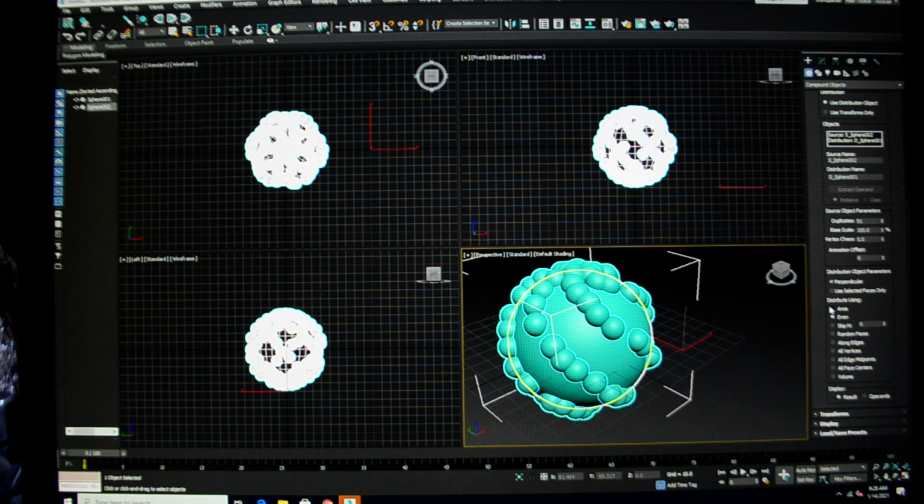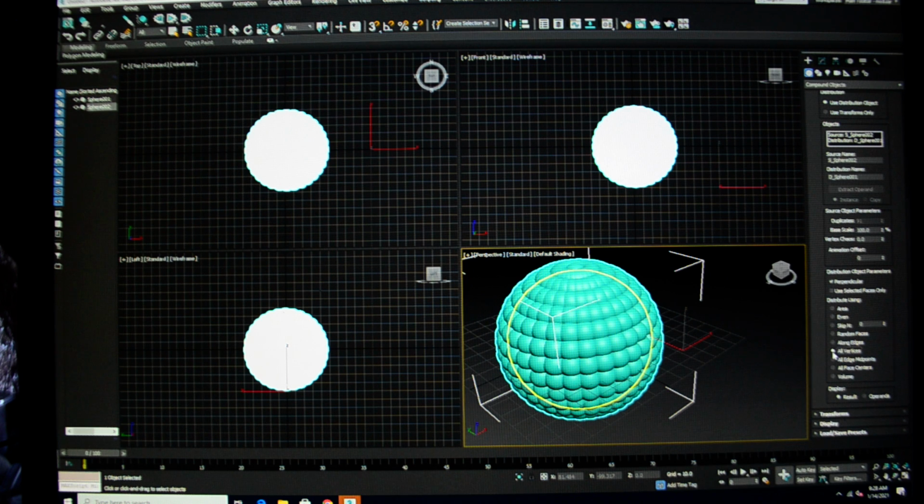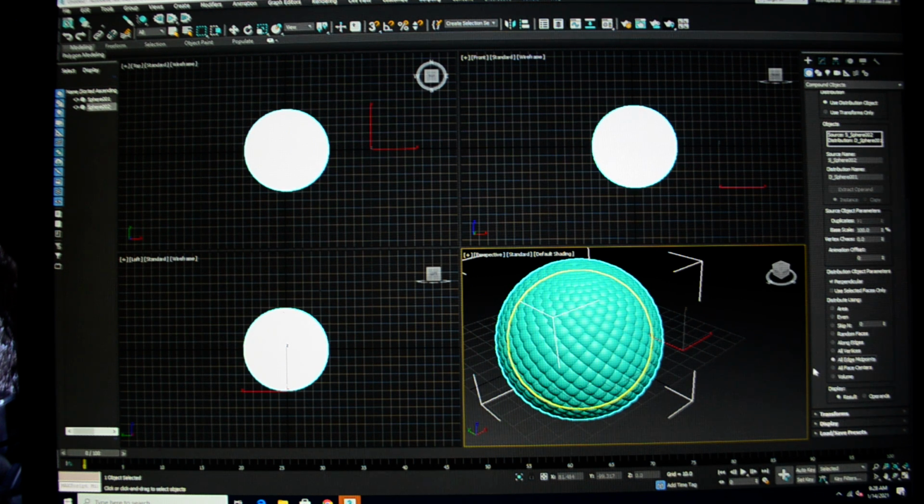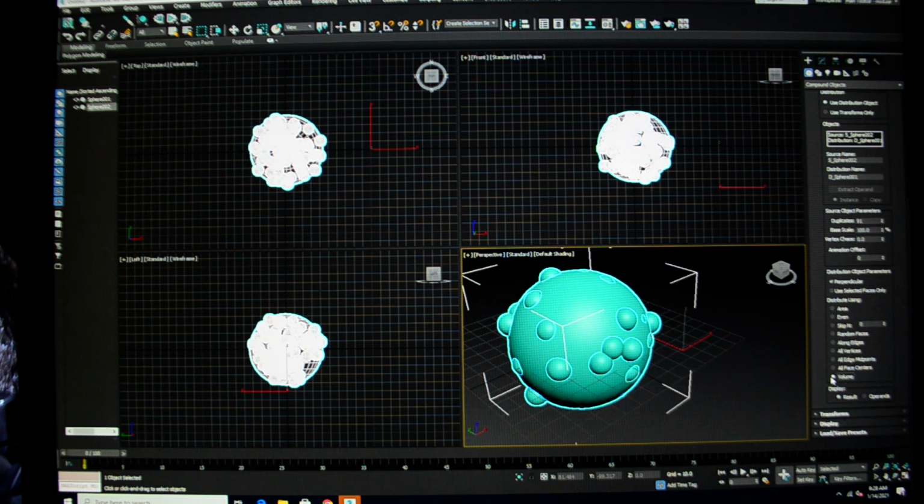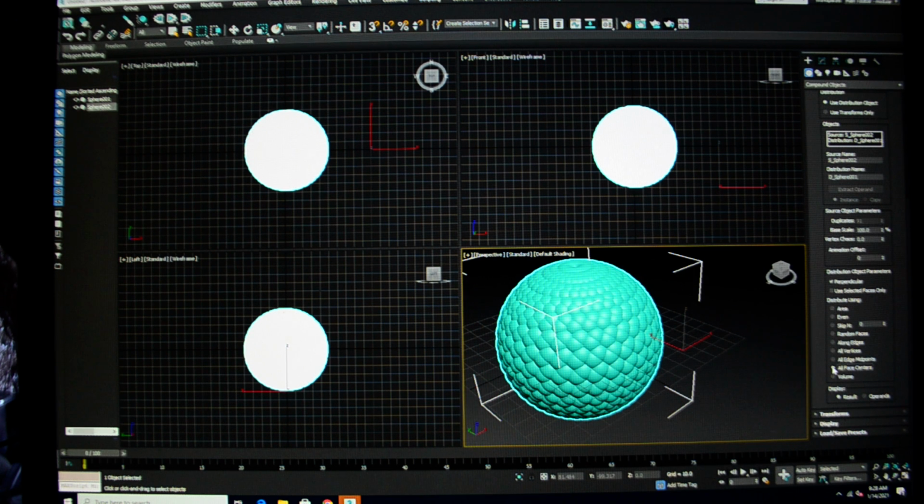Let's see. And then distribute using, and watch this, along edges, all vertices. It creates a really cool shape. All edge midpoints, all face centers, volume. And it just creates a really cool, interesting shape that you can use. To me, that looks like reptile skin. So you can imagine if you put that on a more complicated object, it could create a really interesting shape.